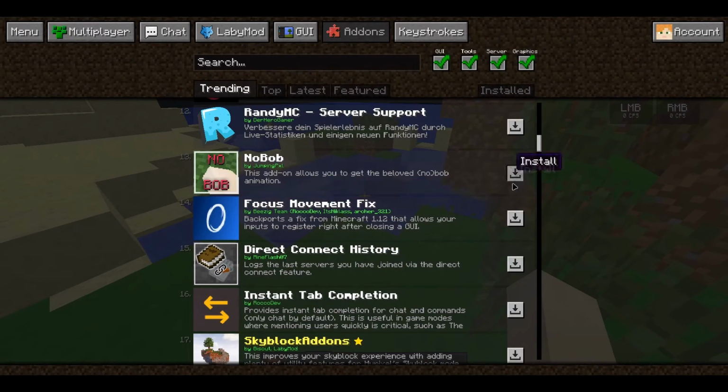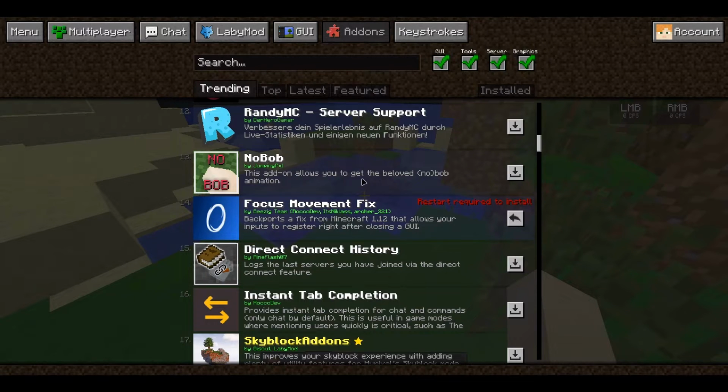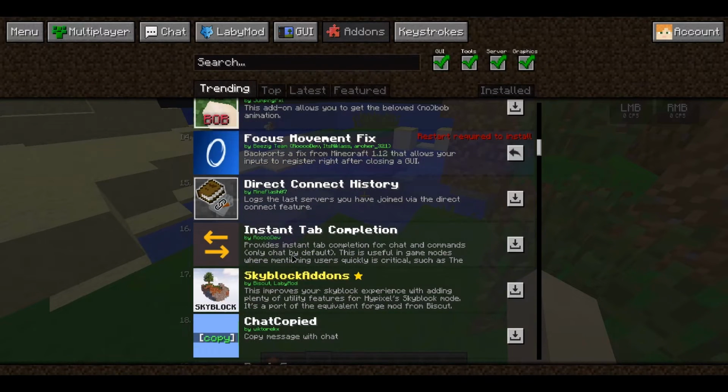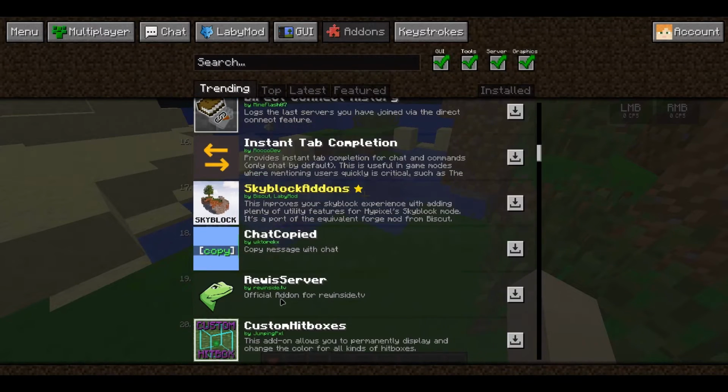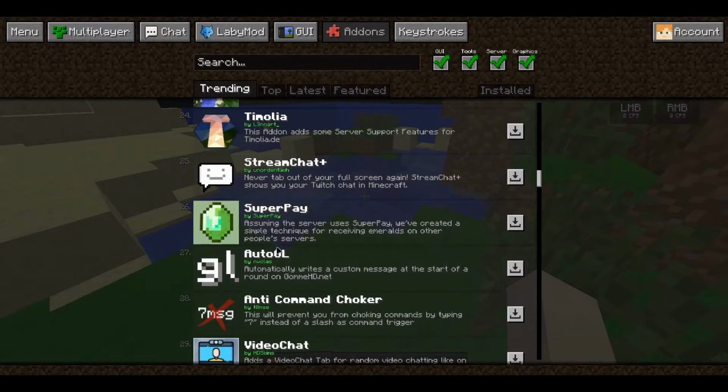Nobob, it's pretty bad, I would say. And this one is very important for me, because whenever you are holding your sprint button, that is W, and open your inventory and close it, then your player will stop sprinting. So if you turn this on, that will not happen. That is good. Item physics is good. It does not reduce FPS that much.